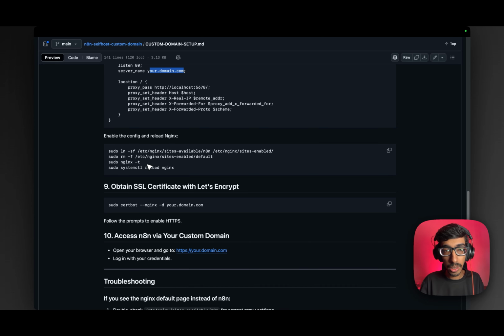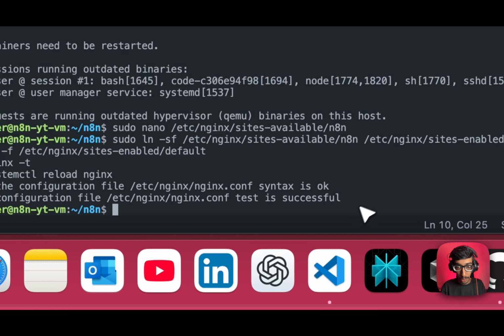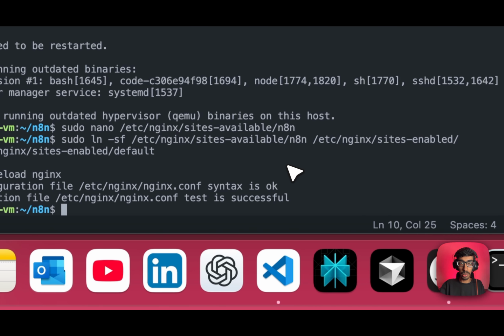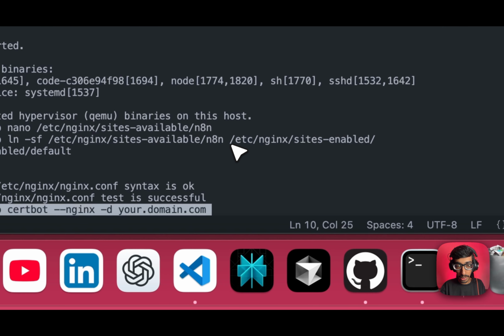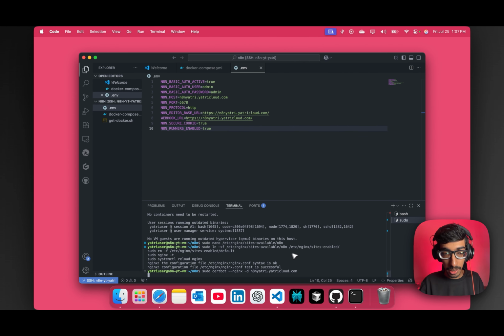After that, all you need is to configure your Nginx. So just copy all these commands and paste them here. And you can see the success message. Everything's okay now. Now let's obtain the SSL certificate with encryption. Let's copy this command and paste it here. Now I'm going to change my domain name. So again, I'm going to type n8n yatri.yatricloud.com and hit enter.